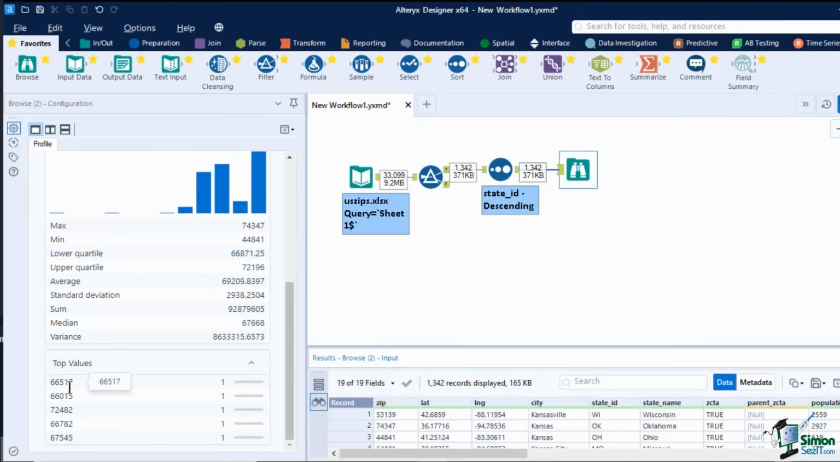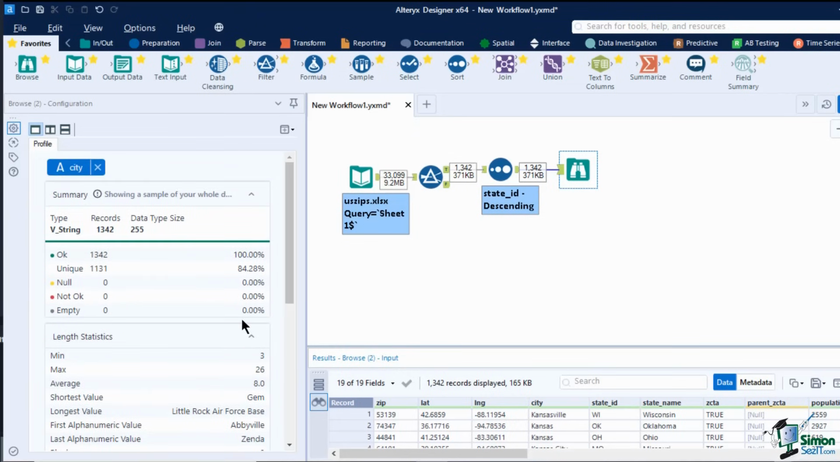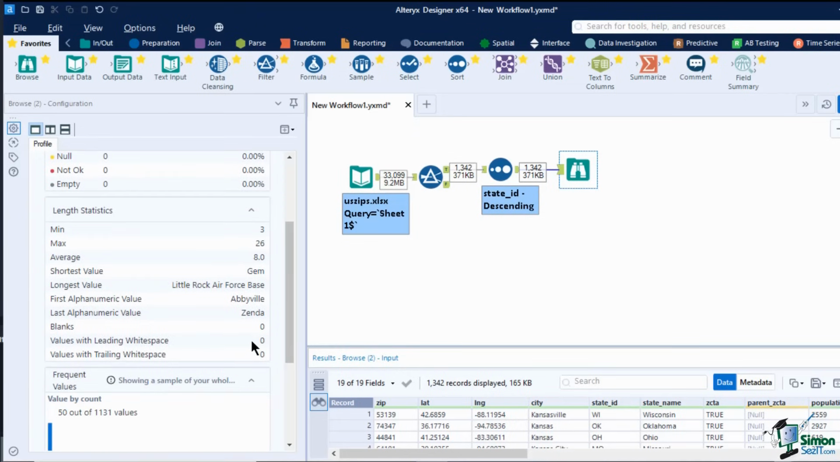Let's take a look at a string field and see its profile difference. We still have the same data quality chart, but we have a bit of a difference on the statistical chart. Instead, this makes use of the length of the strings and shows the shortest and longest value that it has, and also has the first numeric value and the last. It also shows a value chart with the most frequent value.